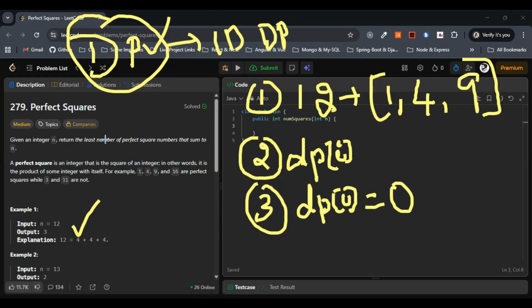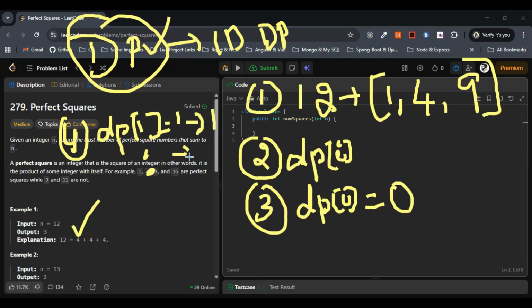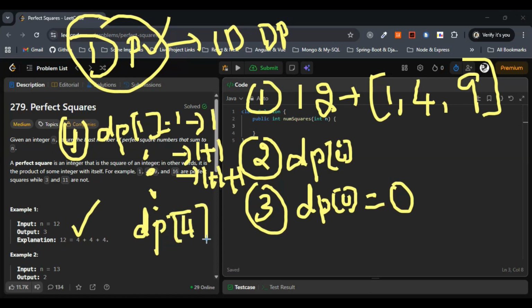This is the fourth step. For dp of 1 it would be 1. For dp of 2 it would be 2, which is 1 plus 1. For dp of 3 it would be 3, which is 1 plus 1 plus 1. We have to calculate the same thing until dp of n. Next, for dp of 4, dp of 4 equals the min of dp of this one.